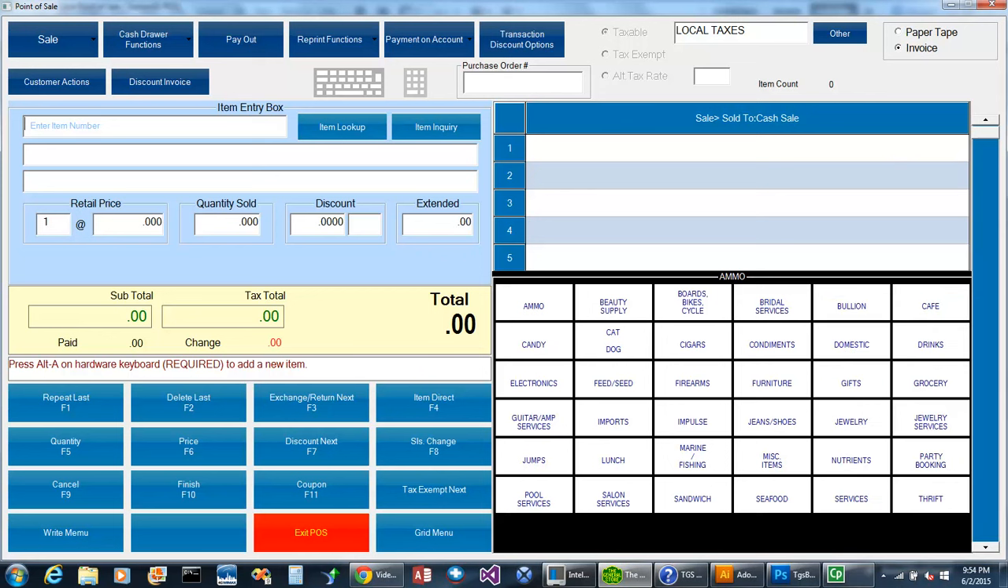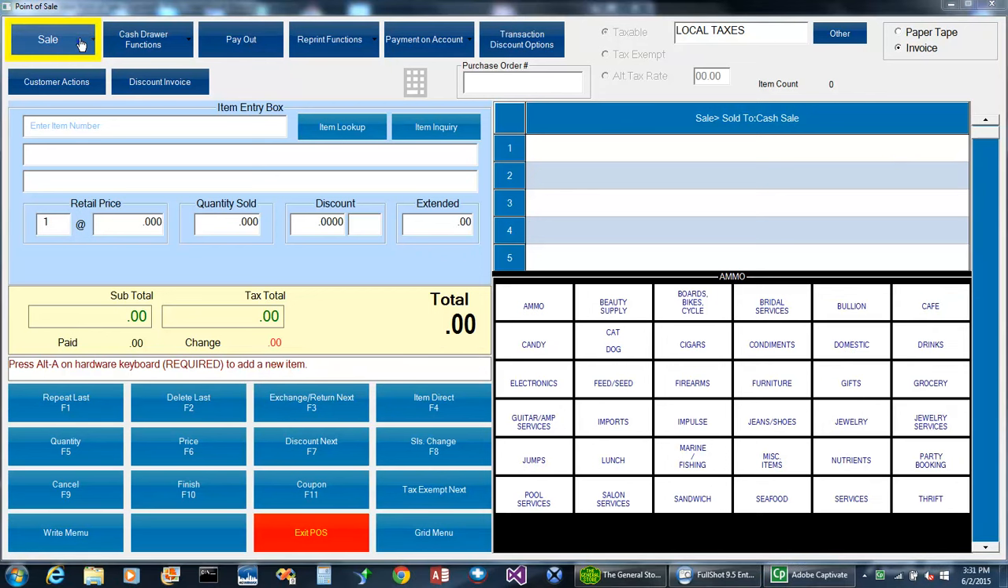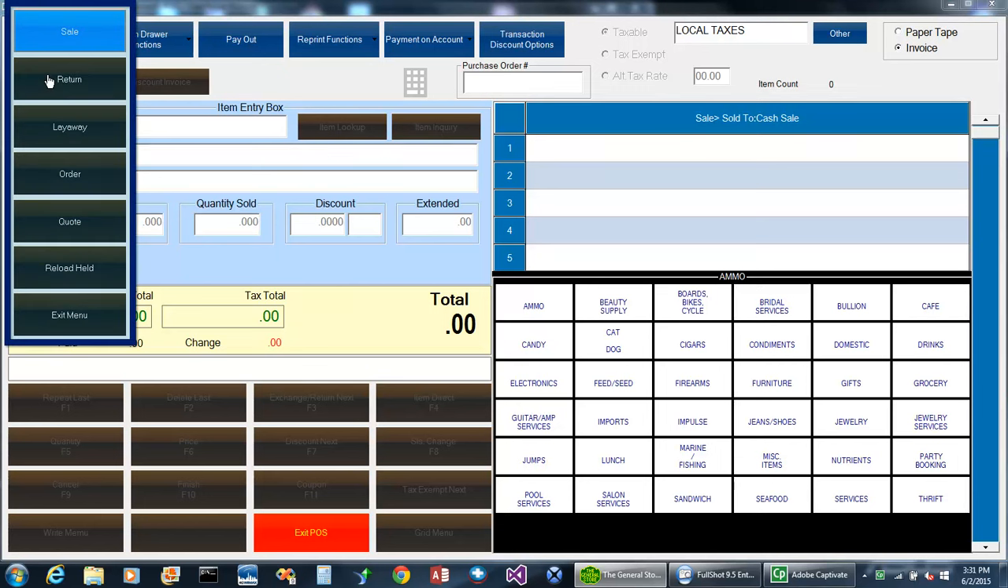Now let's take a look at the POS buttons. The general store always defaults to a taxable sale, but you can change the transaction type by clicking the sale button at the top of the screen, allowing you to process a return, a layaway, an order, a quote, or to reload a held transaction.